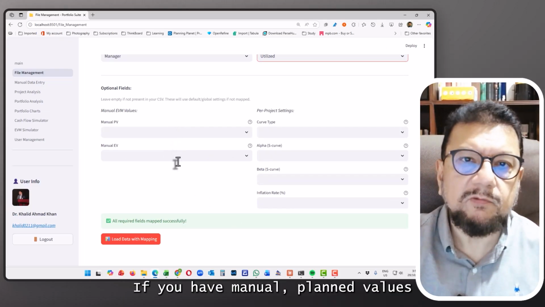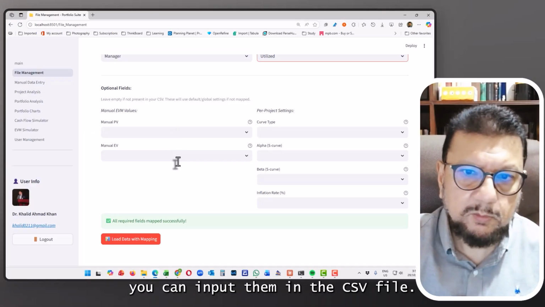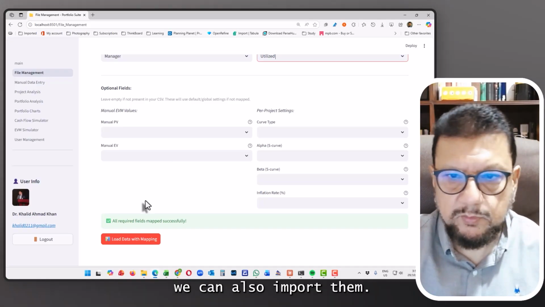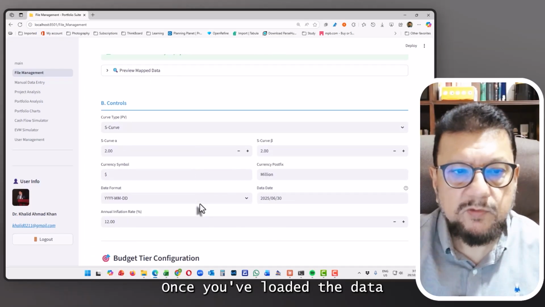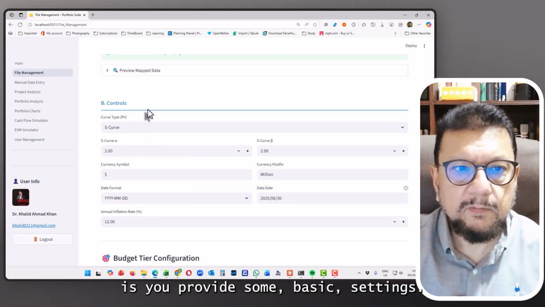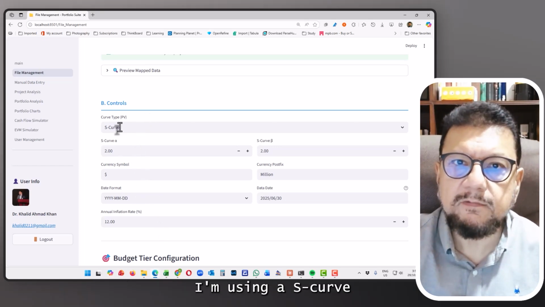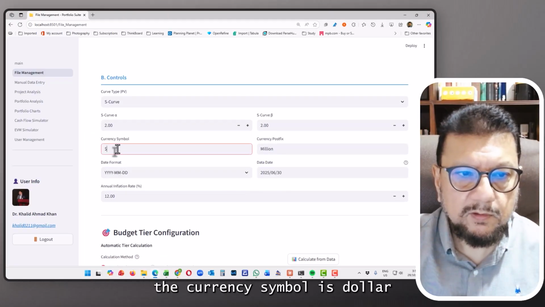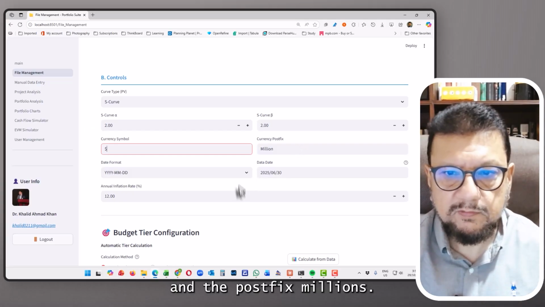These are optional. If you have manual planned values available from some software, you can input them in the CSV file. If you have earned value, you can also input them. In this case, I'm going to leave them out. So now we've loaded the data. Once you've loaded the data, the next thing that you do is you provide some basic settings, and these are global settings. So in this case, I'm using an S-curve to estimate the planned value, and the currency symbol is dollar and the postfix is millions.